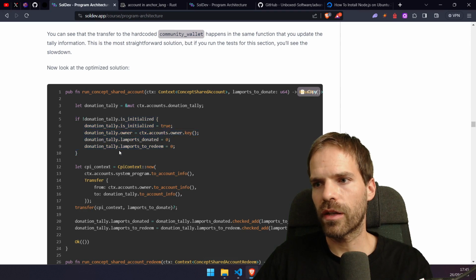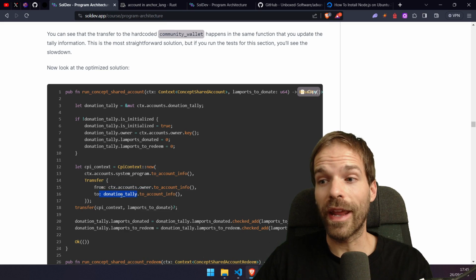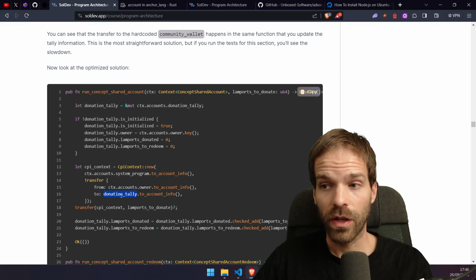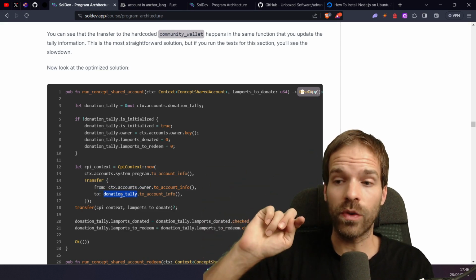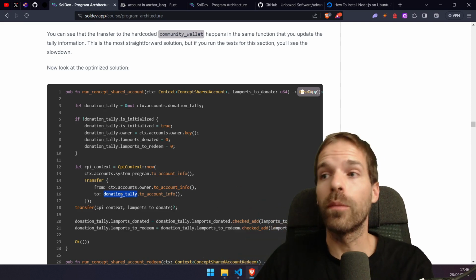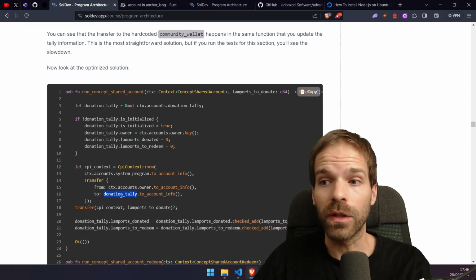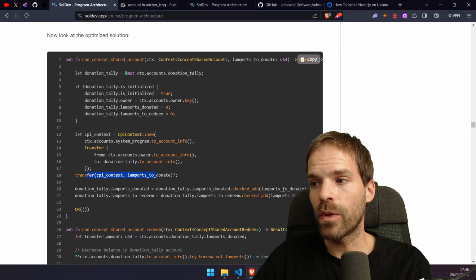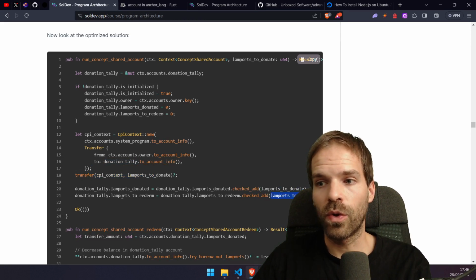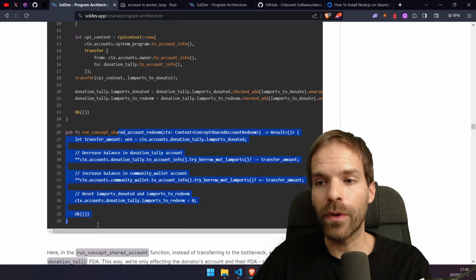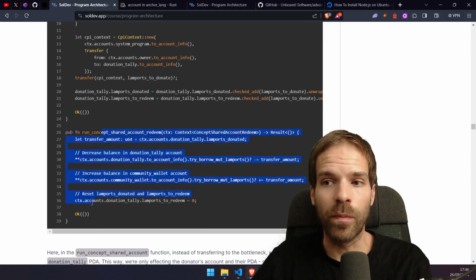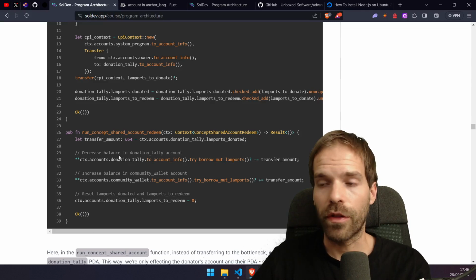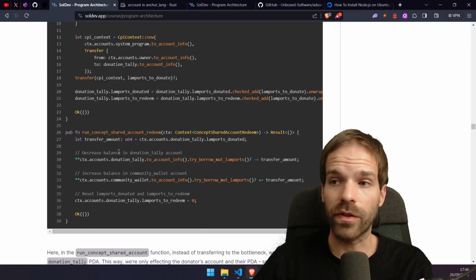Still do the same checks. Then we do a transfer from the owner to the donation tally account. So we transfer to that account such that we don't need the community wallet as writable. We do the transfer and we add those lamports to a donate-to-redeem field, and then in a separate instruction, and this could now be permissionless, anybody could theoretically do that, or you run the crank yourself.